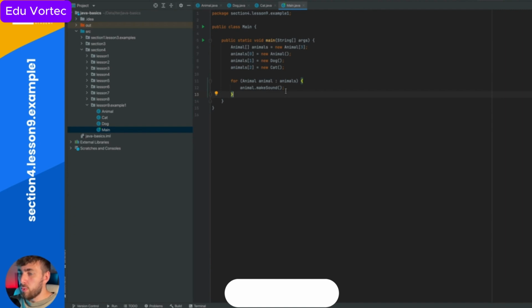And let's say we have an array of Animal objects. At index 0 of the animals array, we have an Animal object. At index 1, we have a Dog object. At index 2, we have a Cat object. And we specified that the type of the animals variable is array of Animals. We are able to do that because Animal is the parent of all of them, of the Cat and the Dog.